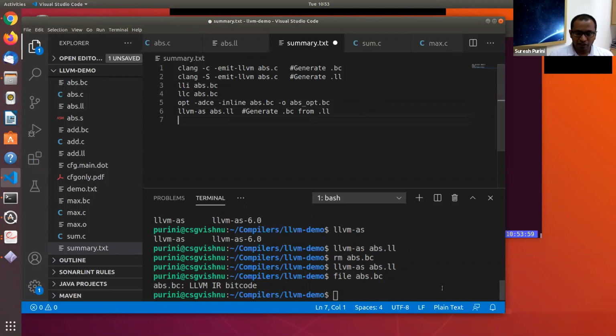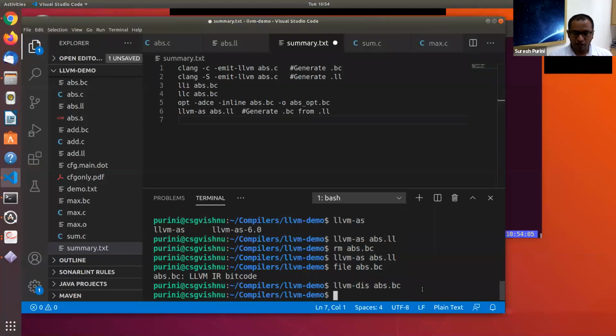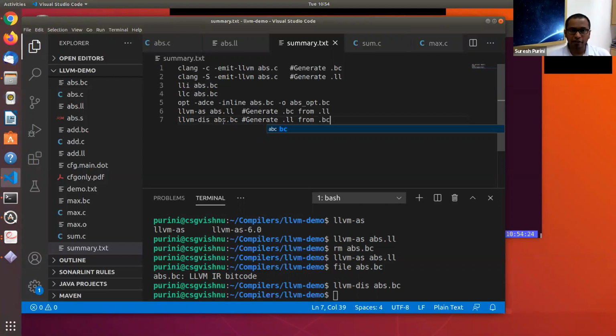And then we have an LLVM disassembler, like llvm-dis abs.bc, it generates abs.ll. So llvm-dis takes the LLVM bitcode format and generates a human readable intermediate representation. Great.